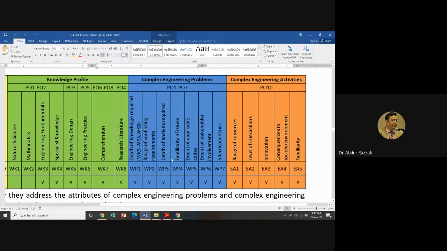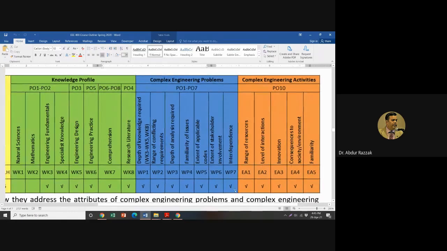Okay, so any question regarding the complex engineering problem, or I will discuss it. Of course, you may have a lot of problems. I give the example. The other issues also should be considered, for example, as I mentioned, the depth of knowledge, depth of analysis required, familiarity issues, and interdependence. So look at these too.